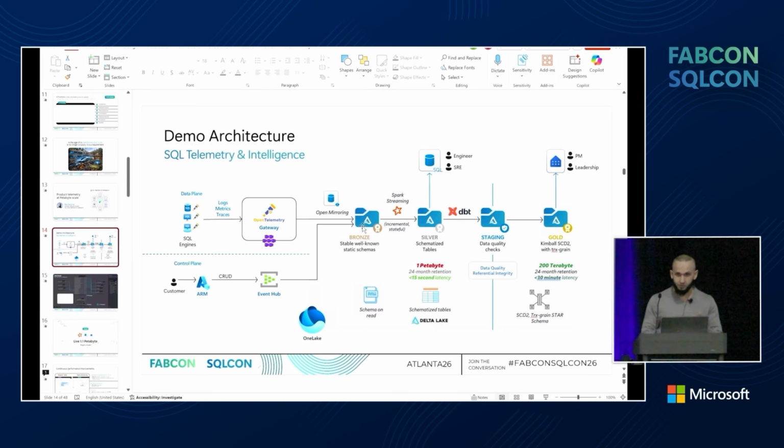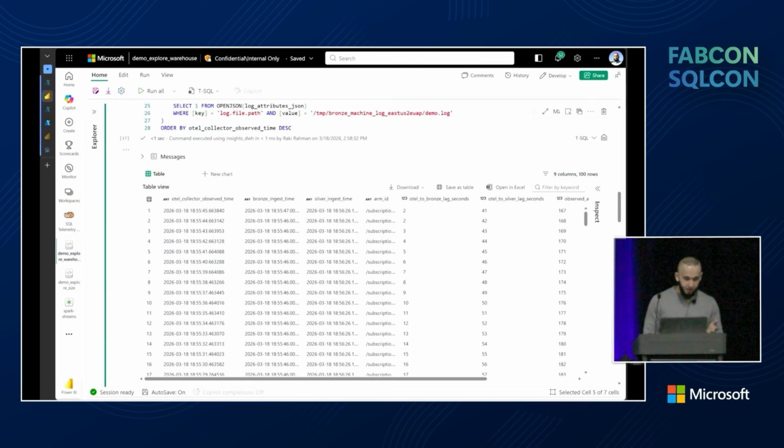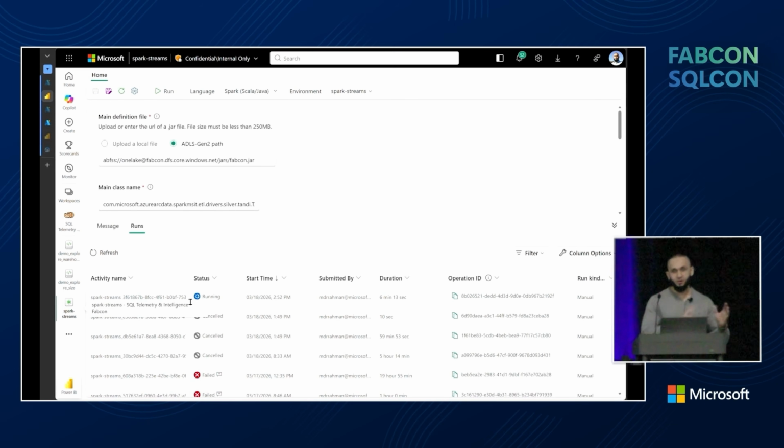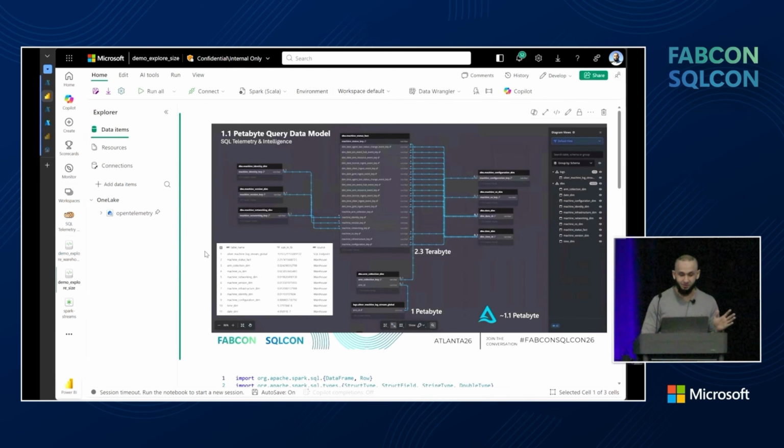open mirroring, into the bronze zone of the data lake, right? It's going to look like a crazy looking JSON. So at that point, I've got Fabric running Spark Streaming, which I'm about to show you right now, which is basically reading the data from bronze, and I'm doing some Spark Streaming in order to convert to silver.